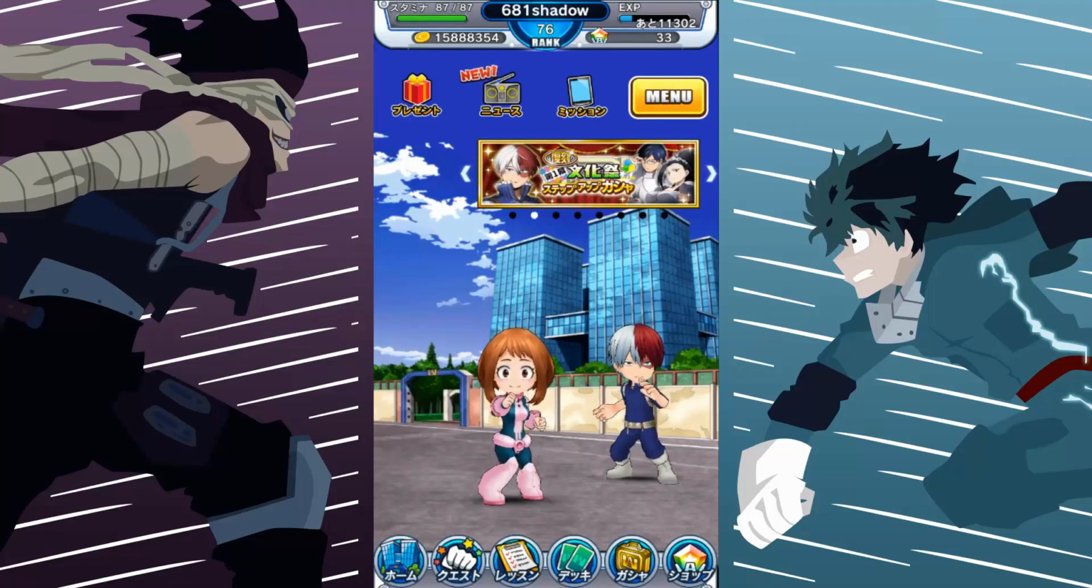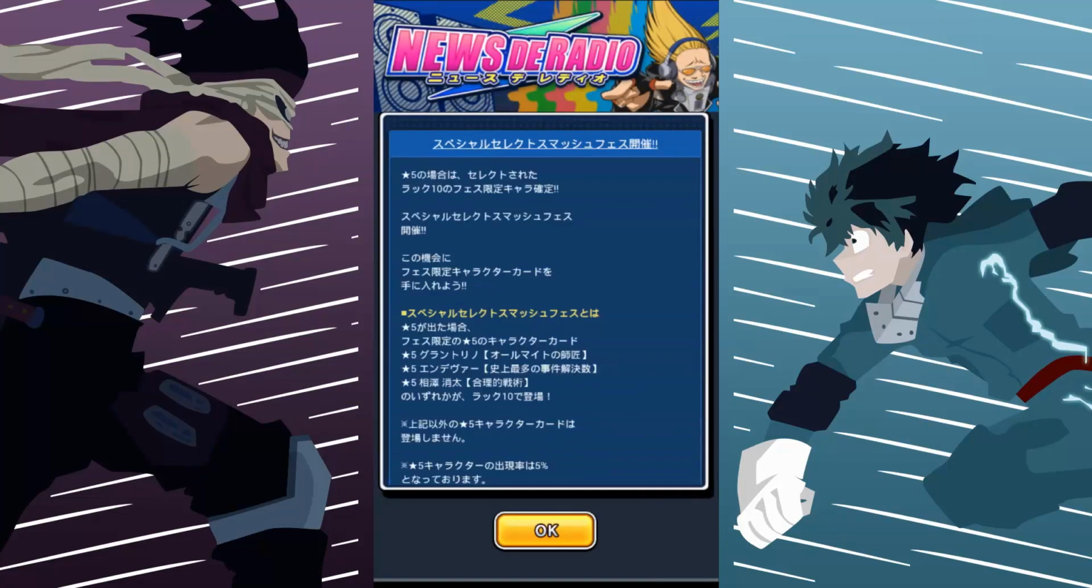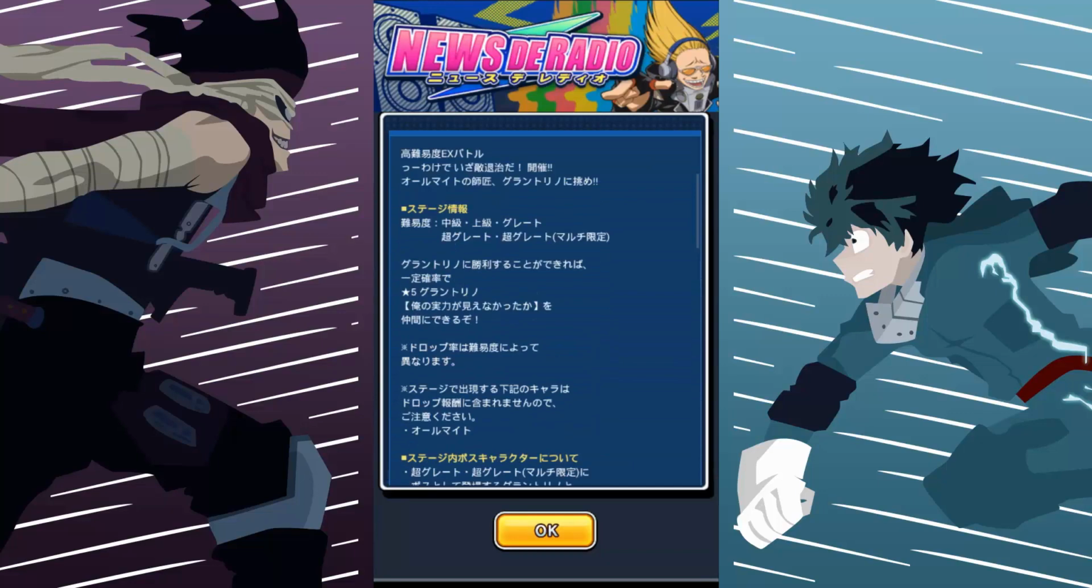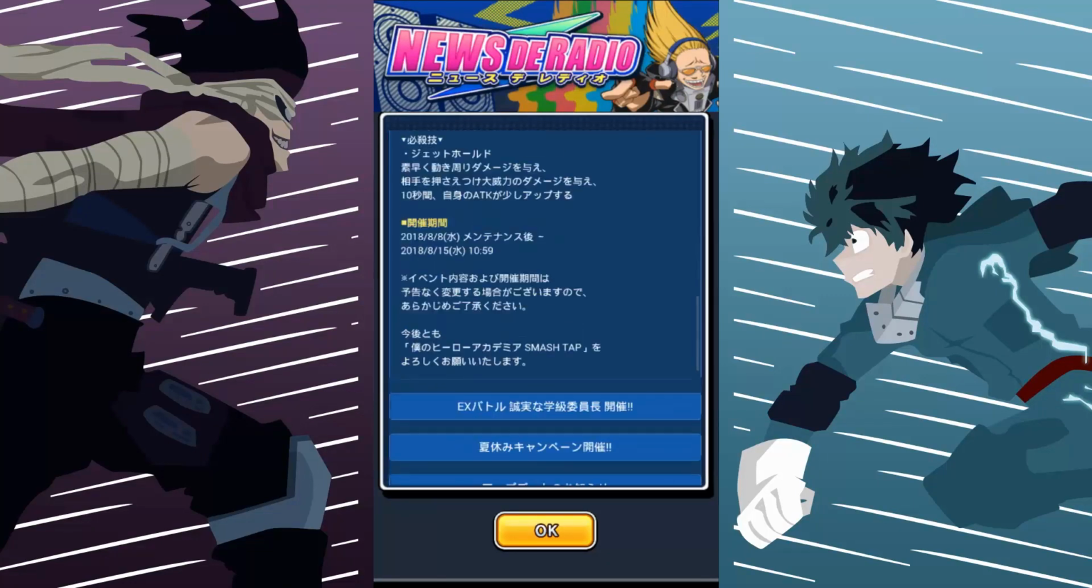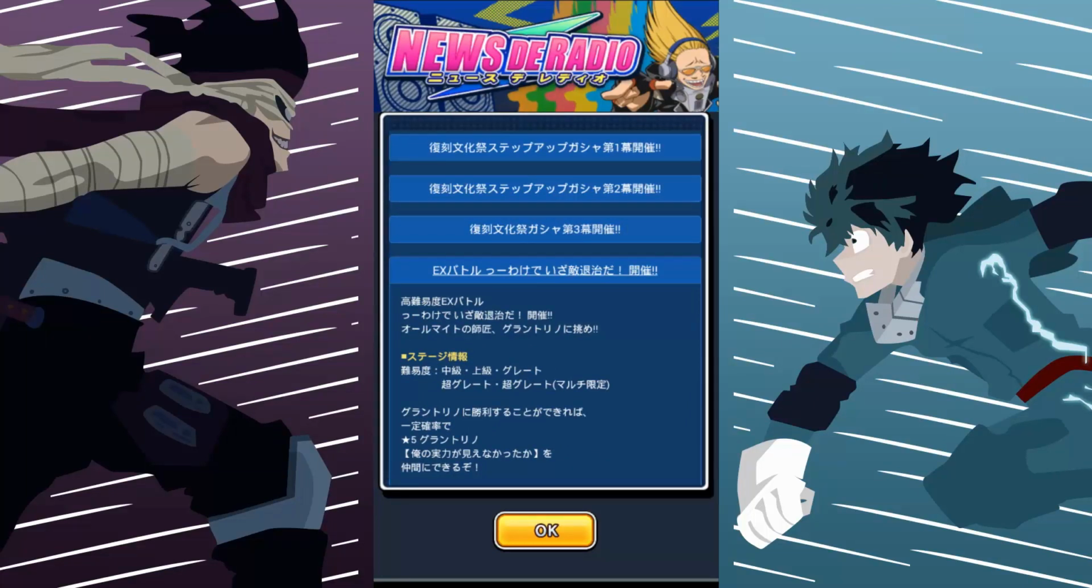And then here, I feel like this won't be as helpful because it's in Japanese, but this is sort of like the news section. It talks about different events and things like that that are happening in the game. So let's see on this one. Does this one have a picture so I can know what it is? Okay, no, but it says 5-star, so I'm assuming it's talking about the Gran Torino event that's out right now. Wait, this is just telling you about all the events.